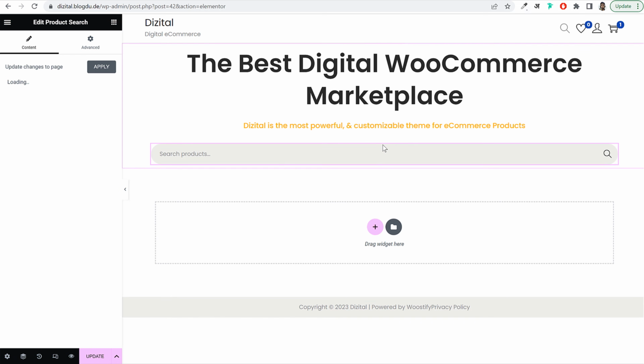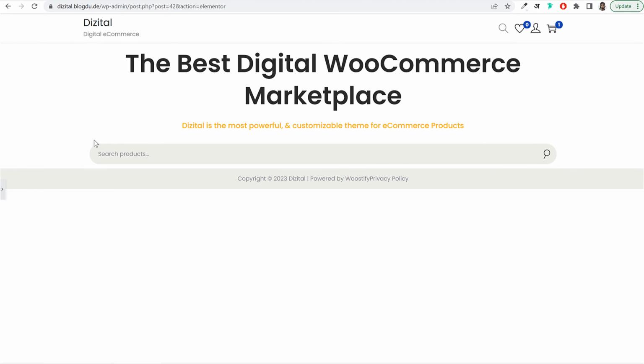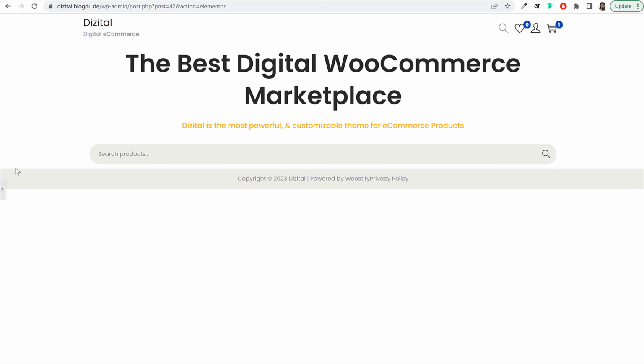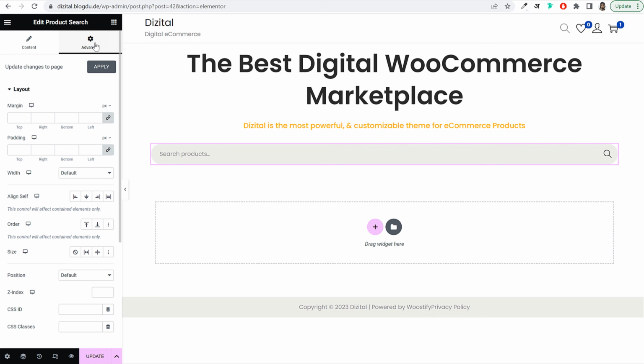Drag and drop it over here. And this is how it will look like. Now, if I hide this thing, this is very wide. We don't want this wide. So we can do one thing. We can add some margin at left and right so that we can decrease the size of this one. So for that, we'll do one thing. We can go to advanced. And we can add some margin at left and right.